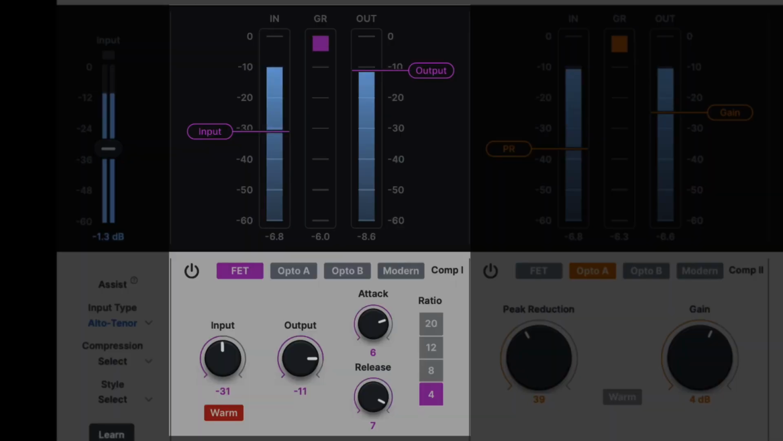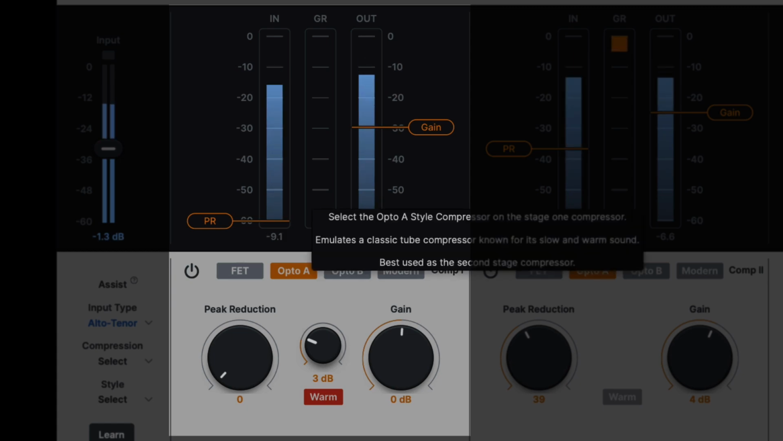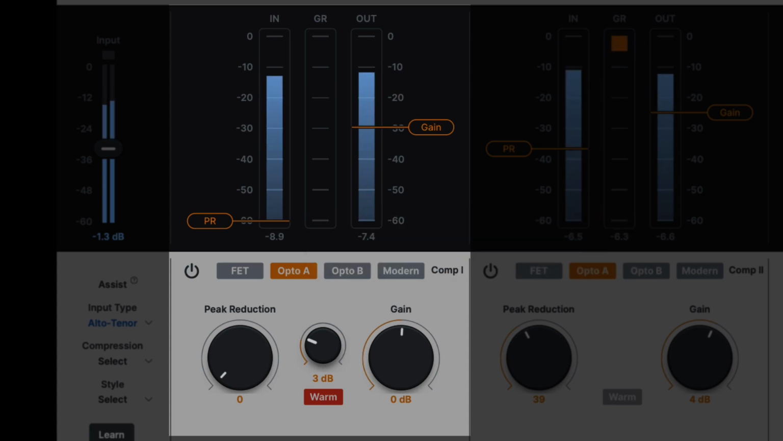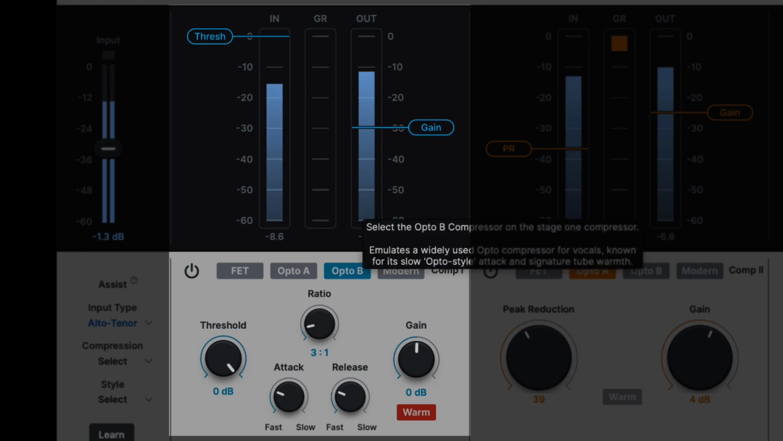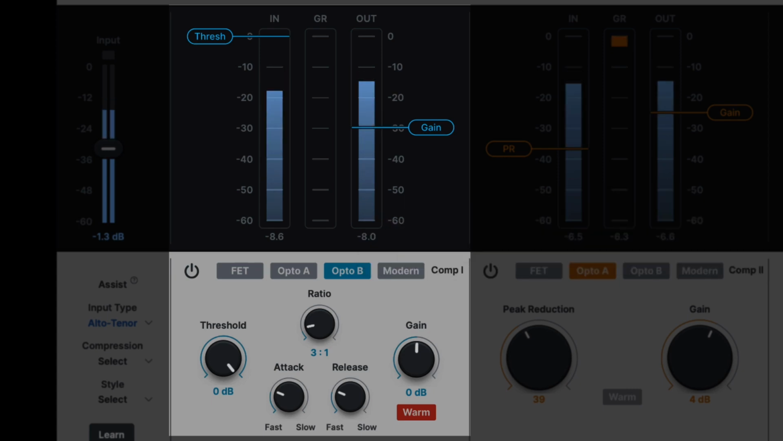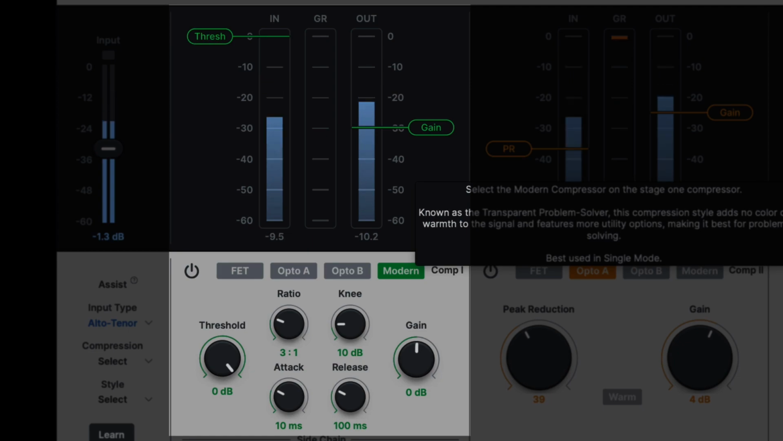We also have the Opto A and Opto B compressors, which are like the sweet and spicy sisters of the compressor family. Opto A has a slower attack and release time, giving your audio a smoother and more natural sound. And Opto B, on the other hand, has a faster attack time and a more aggressive character, perfect for adding some edge to your audio. And last but not least, we have the modern compressor. It's like the cool kid in school with its transparent sound and advanced features. It's perfect for modern music production and can handle any genre with ease.